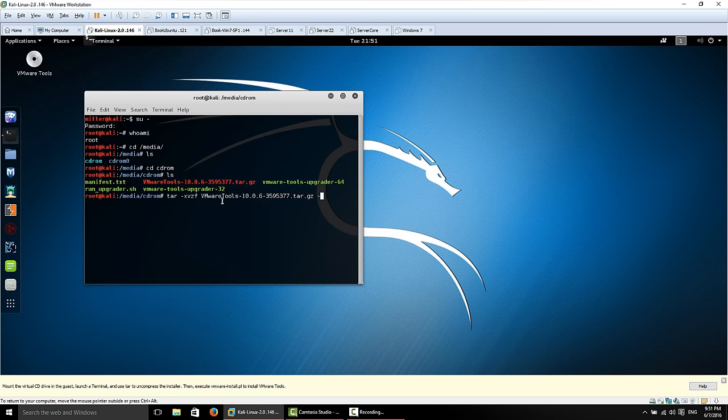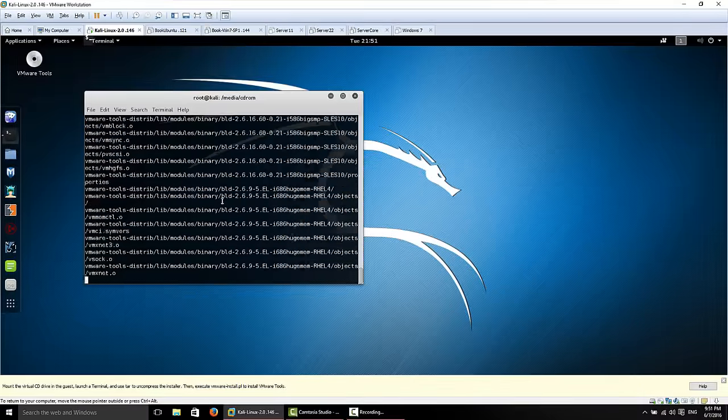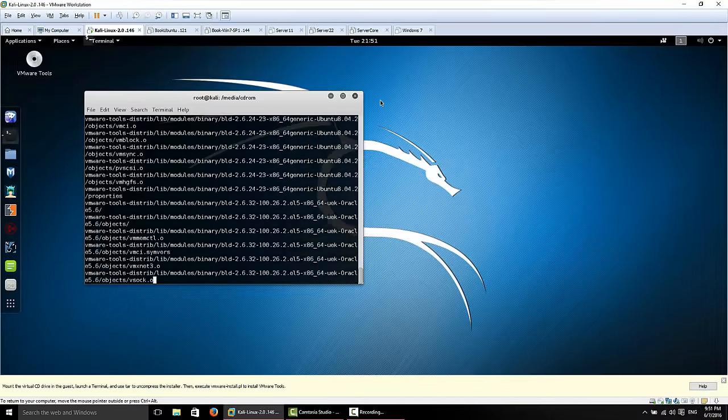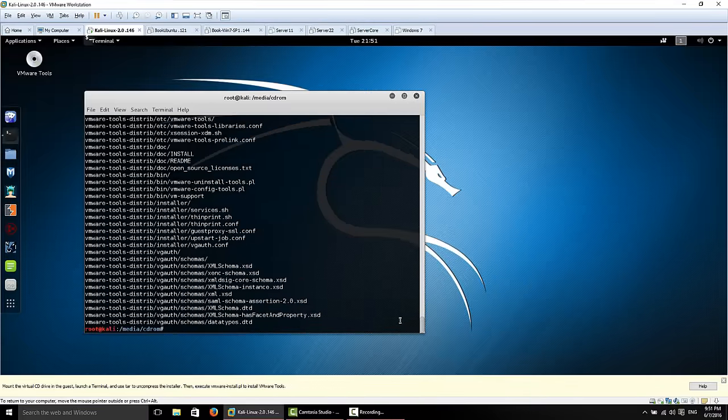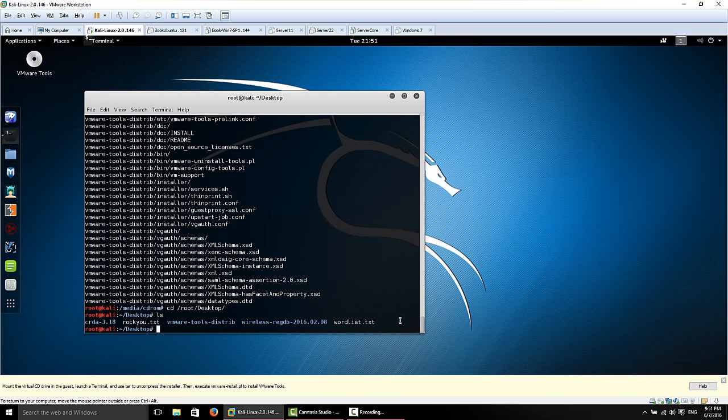We can use -C with an uppercase C to specify, if we want to, putting it on the desktop. We can change the directory. So we'll do that, and hit enter. Then this is the verbose output. It's letting us know exactly what's going on. We'll let this finish up, and then we will go to the desktop. And you can see here we now have the VMware Tools folder.